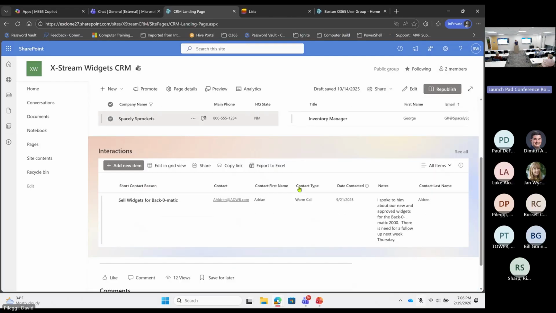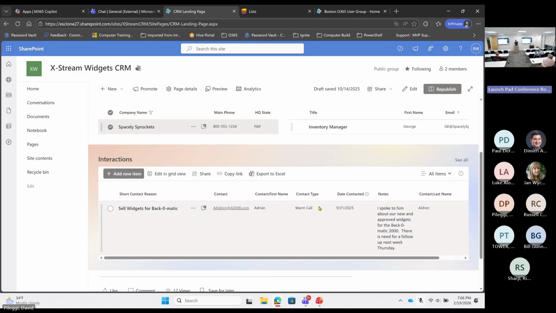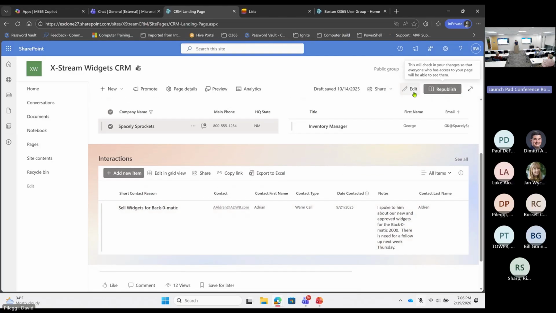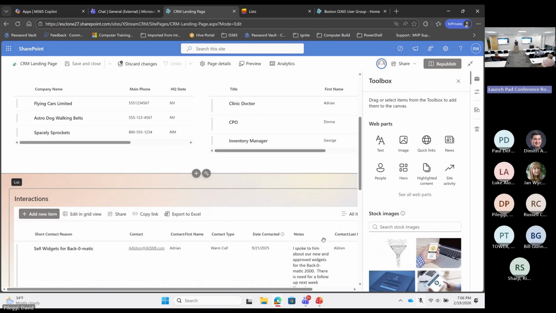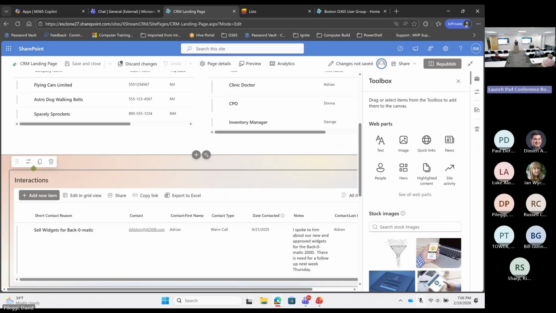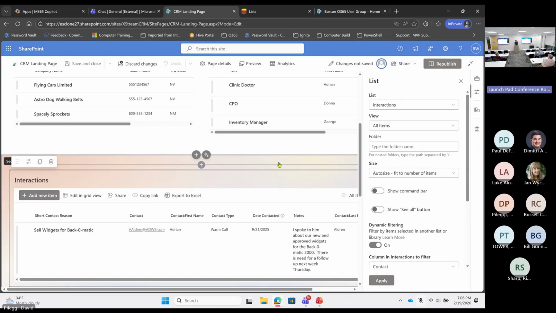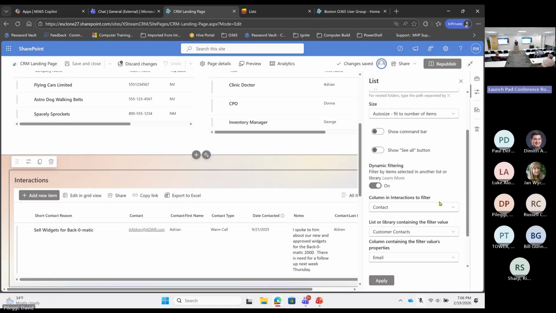Now, I'm thinking that this one may not be playing well with others. So let's go ahead and go into the edit mode and actually check to see if that's the case. What I'm going to do is go to interactions, then edit properties. I'm going over here. Now, it was called something different.